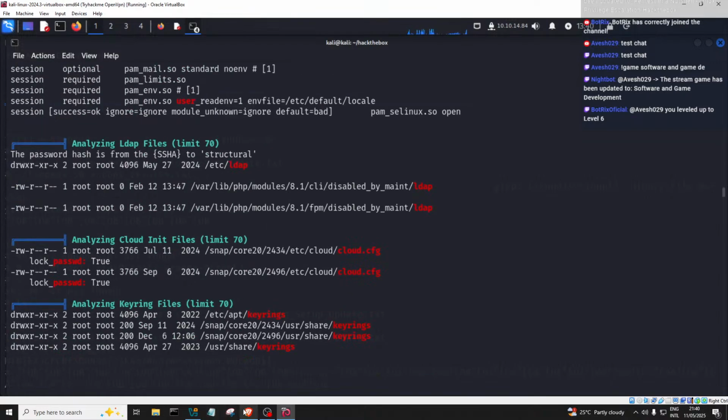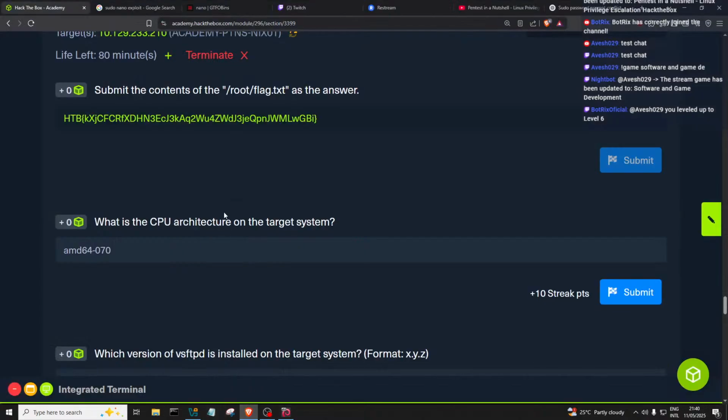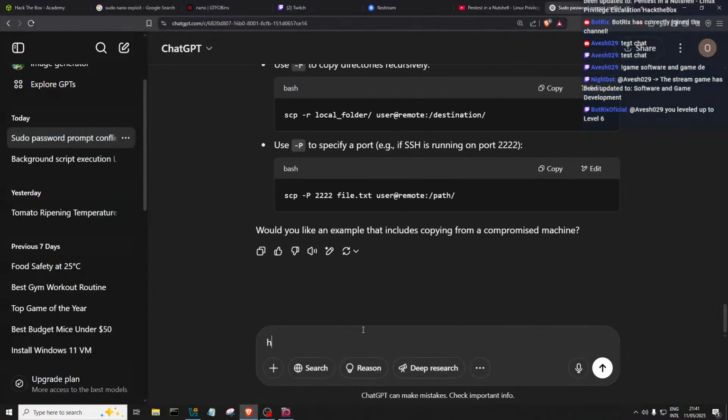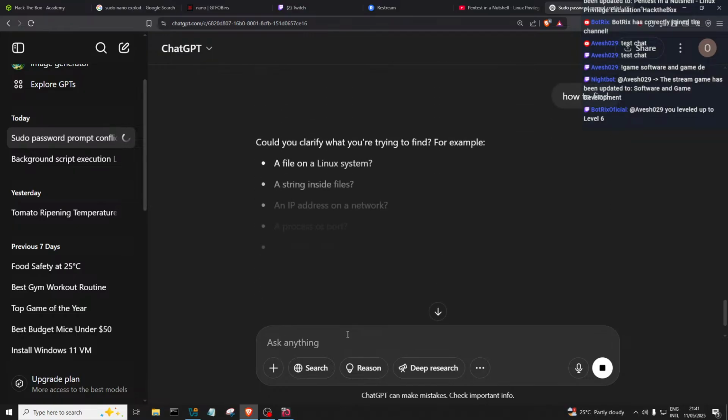Okay, let me ask ChatGPT if there's a way for that, because I'm not reading through all of that crap for one machine that's supposed to be done. How to find, for fuck's sake.